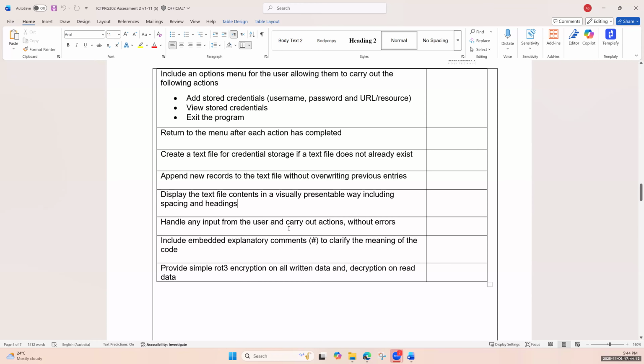Handle any input from the user and carry out actions without any errors. So it means that your code should work. So Mark asked about that. It should work. I'm not asking for fancy features or having libraries. If you want to use them and you know what you are doing, that's totally fine.